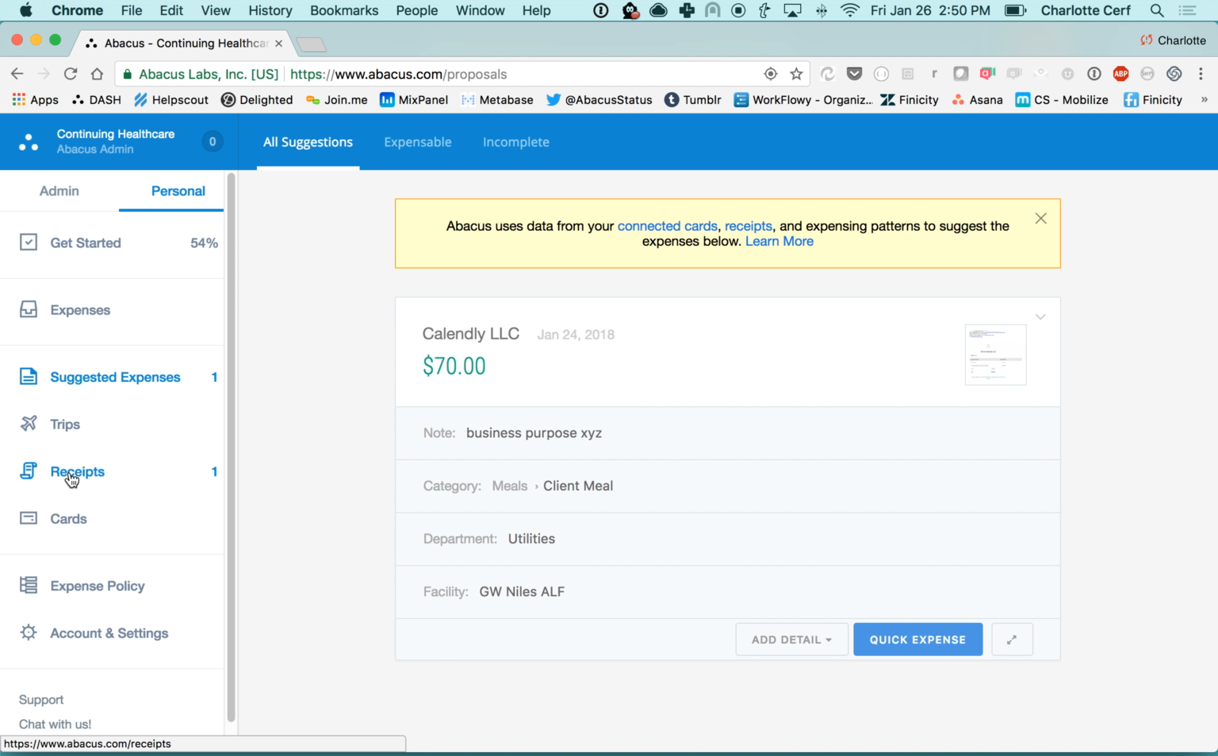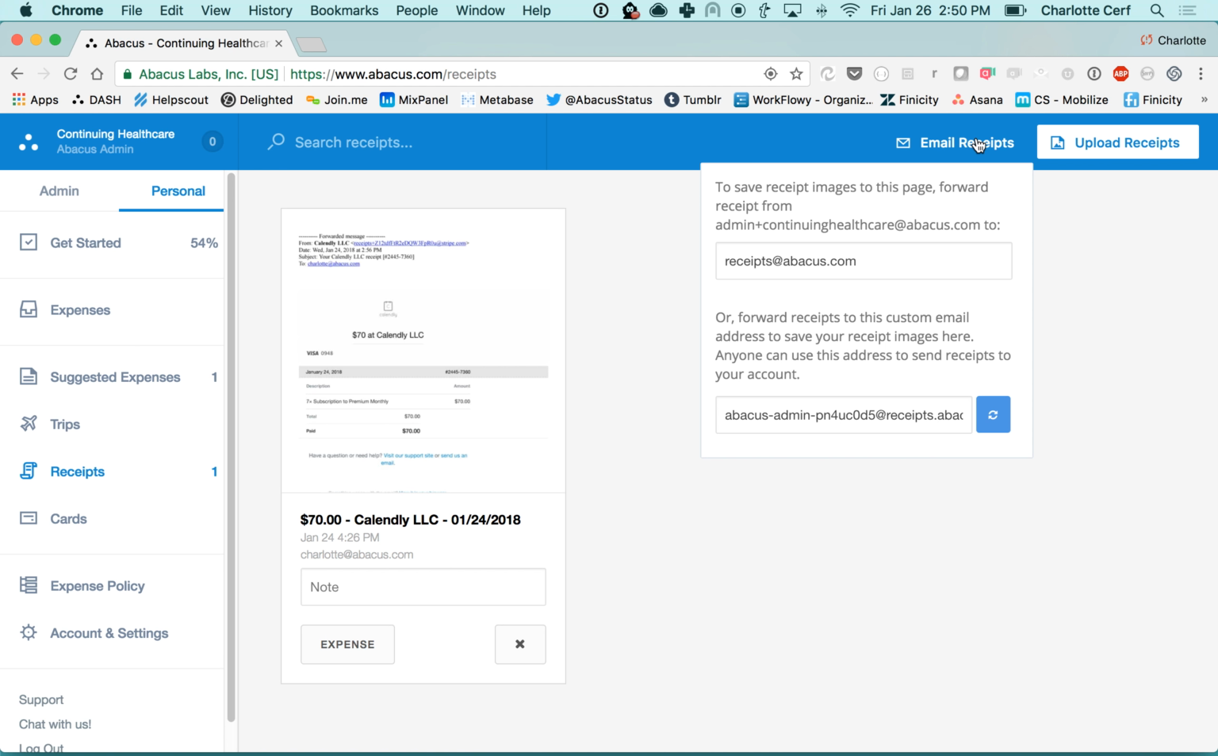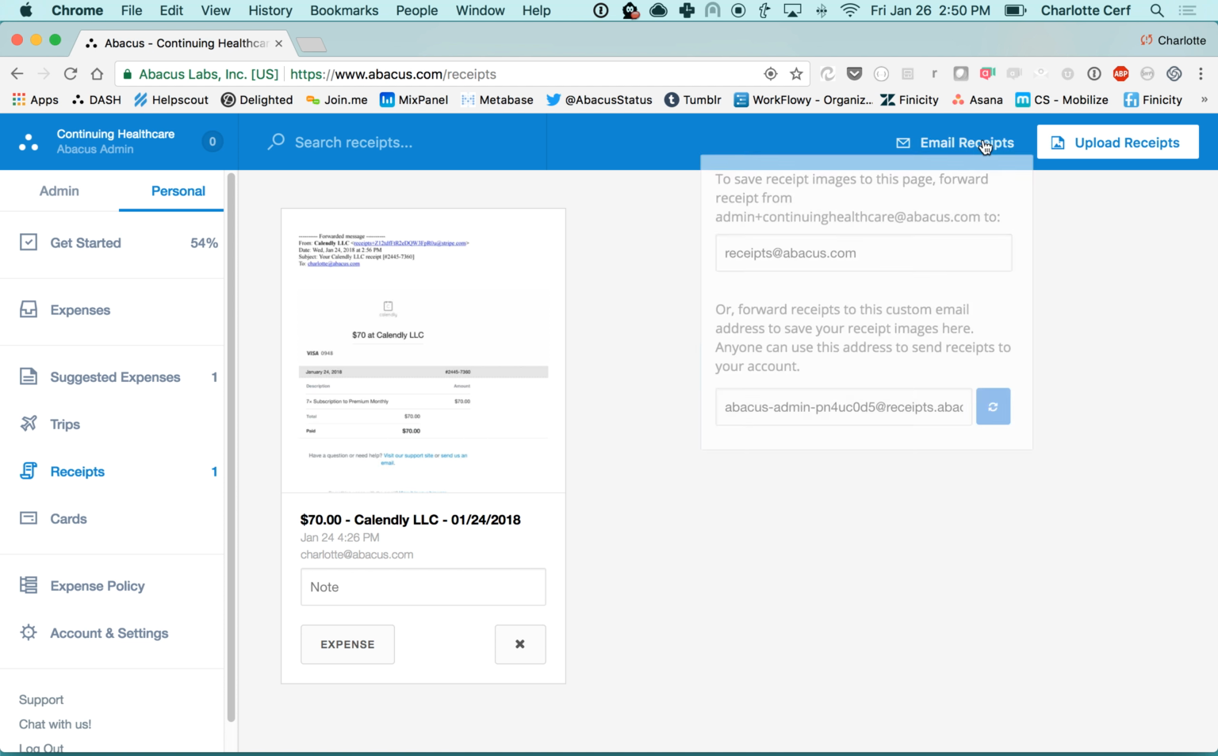So next, I'm going to talk about receipt capture a little bit more. As I mentioned earlier, you can always pop open the app and snap a picture of that receipt while you're on the go. On the web, you can navigate to your receipts page here, and you can click this upload receipts button to upload receipt images directly to your account.